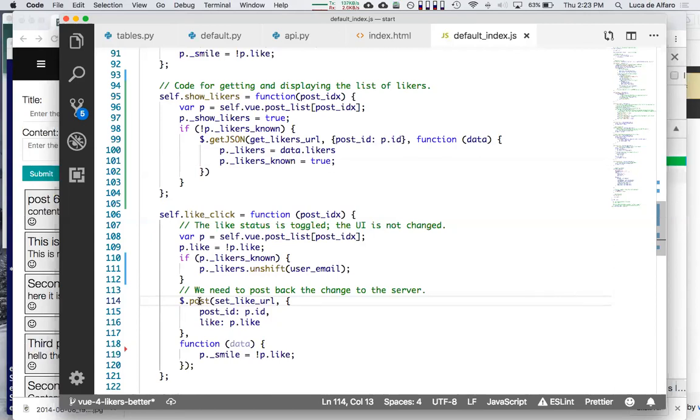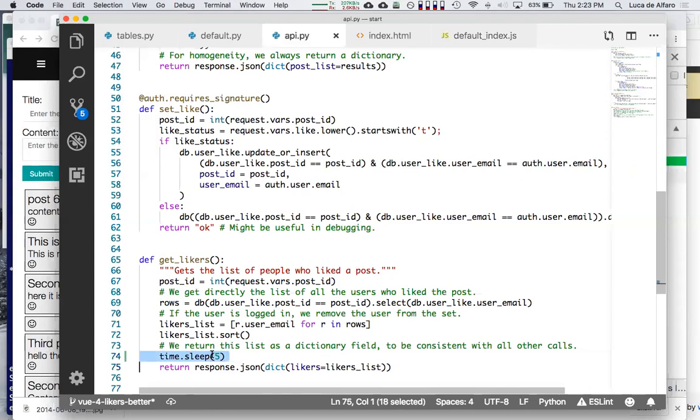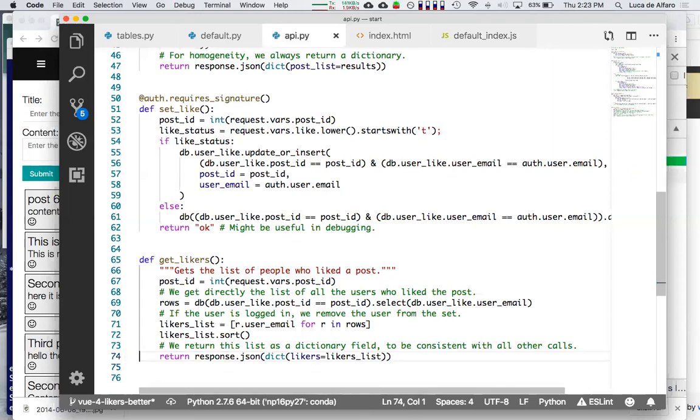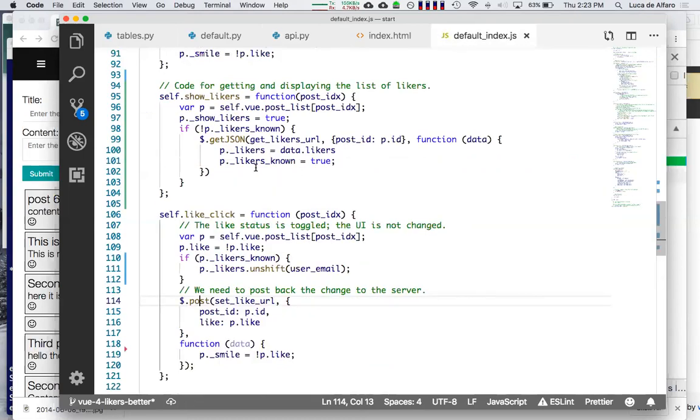So the problem is this: suppose the state is not known. Let me maybe remove this delay time sleep, but assume that the state is not known. Then I'm doing two things here. I'm firing off this request that eventually will come back. I'm not inserting myself, but I'm posting that the state has changed to the database. So eventually the database will be in the right state.